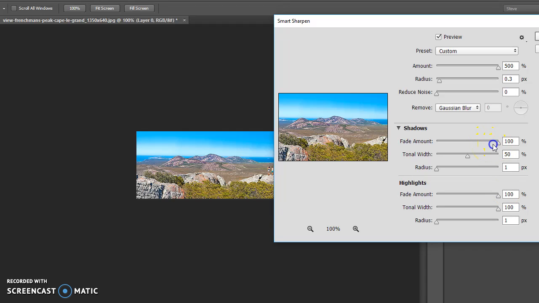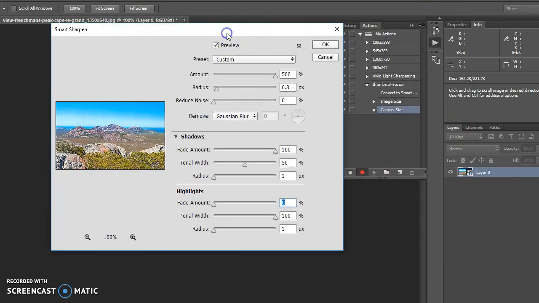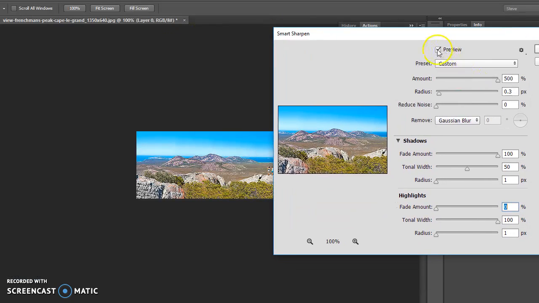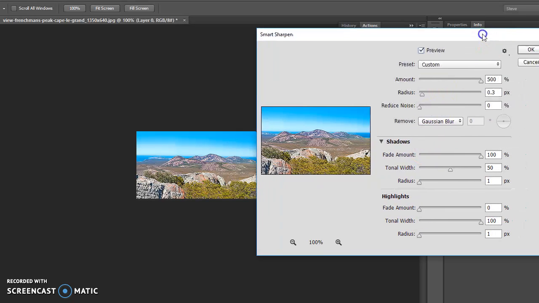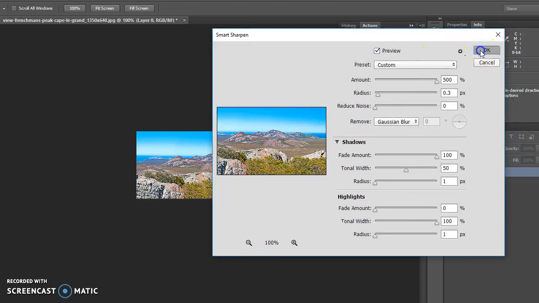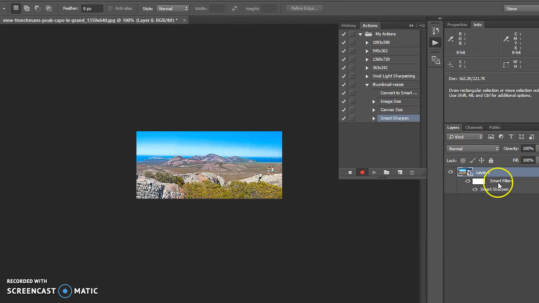Oh, actually, hang on a sec. That should be, is it that way? Okay, so there, I think actually it's the highlights. I don't want to sharpen the highlights. Let's have a look at the preview. Yeah, I think that's right. So don't sharpen the highlights, sharpen the shadows. My mistake. Okay.